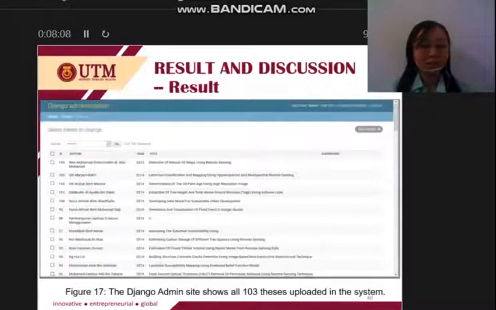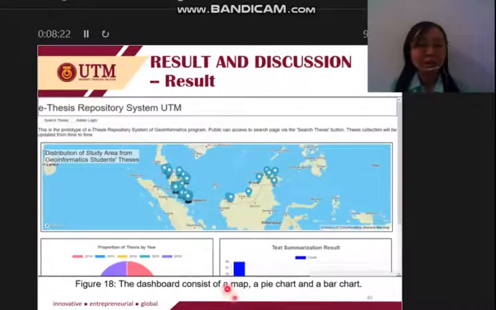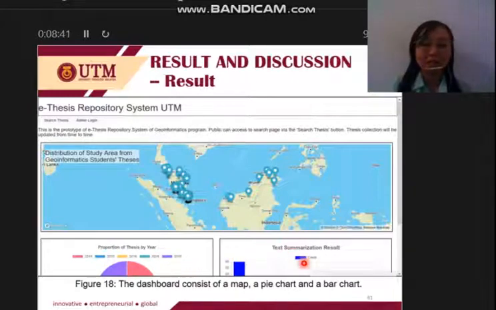So here is the Django admin site. The Django admin site is for the system admin, which allows the admin to manipulate the data inside the database. And this is the final output of the landing page, having two buttons here, a map that plots all the study areas, a pie chart showing the proportion of theses by year in the repository, and the text summarization result.